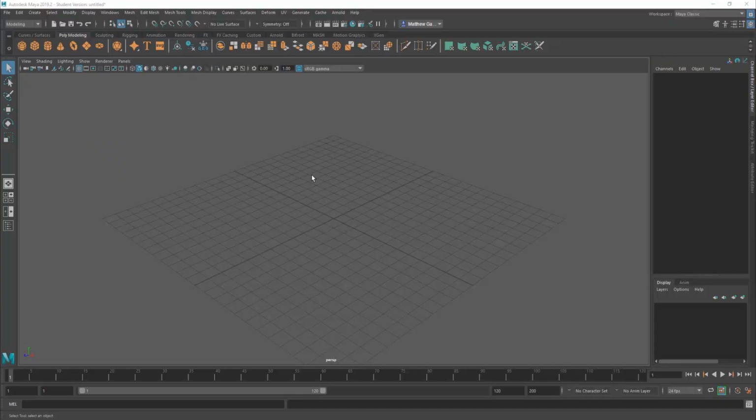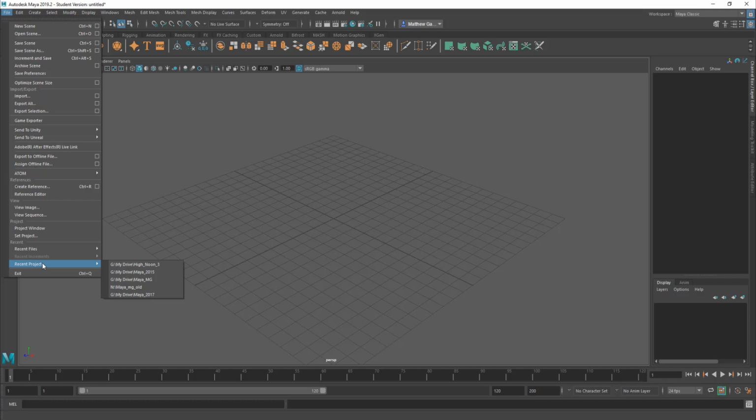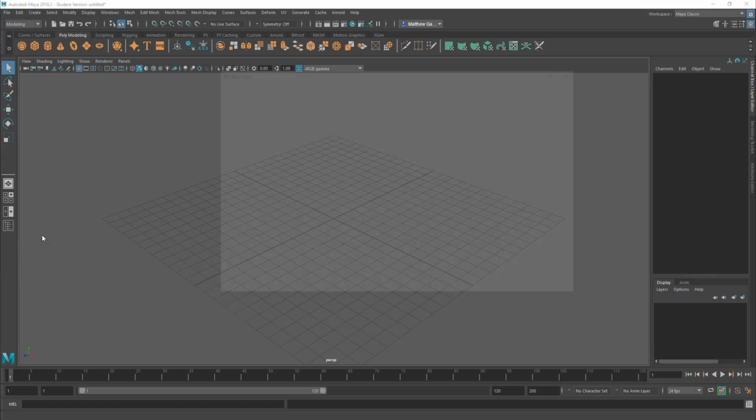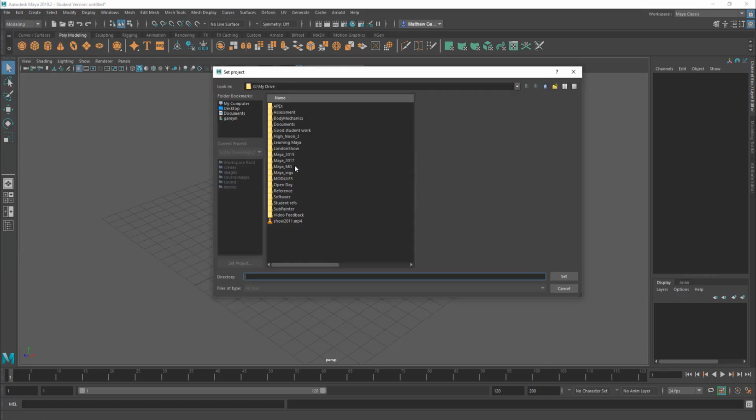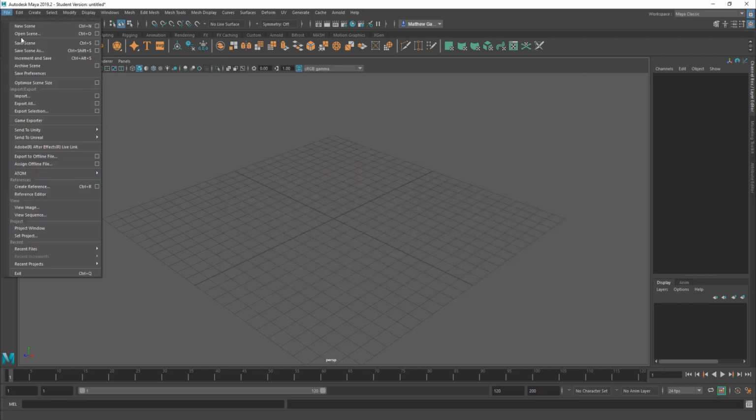Okay, in this video tutorial, I'll go through what we did in class with importing all the High Noon elements and making adjustments to them and getting everything ready to start with our Previs. So first of all, I'm going to just set my project to where I've downloaded the files to. So just go to Set Project. I'm working in this folder here. Set and then File, Open.